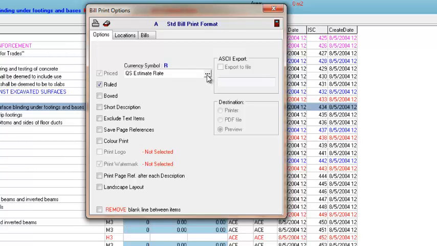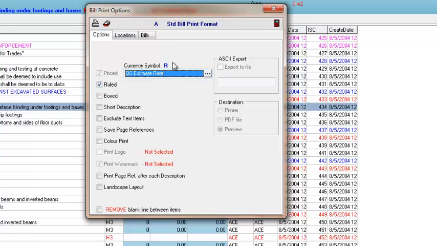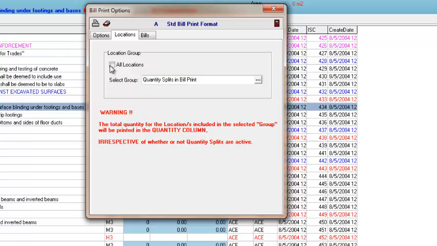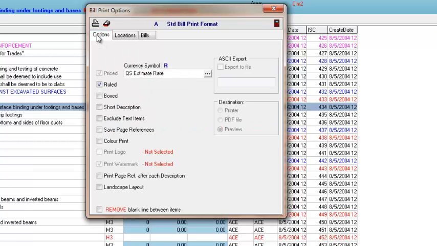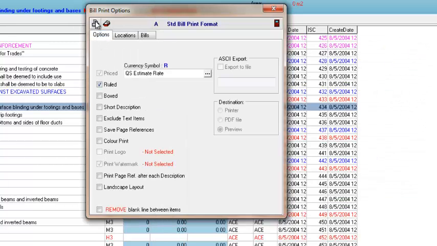If you have entered more than one price category, you can select what price from a list. But for now, you should just have one, and you can choose to print short descriptions, color printing, landscape layout, depending on how you want to lay out your build. Again, locations, that's where you can choose to print a certain location, but for now you guys are only going to be just printing one thing.